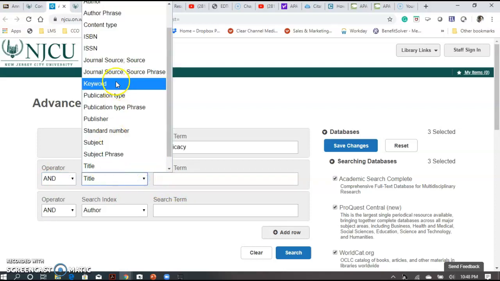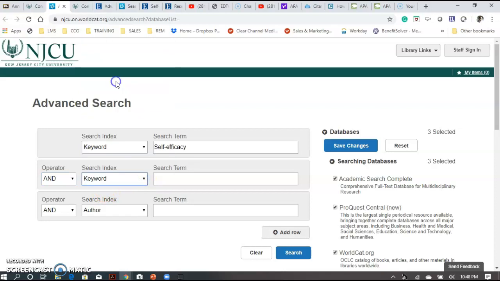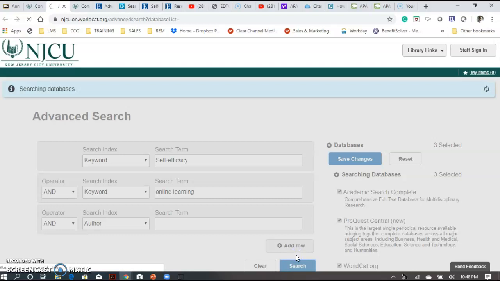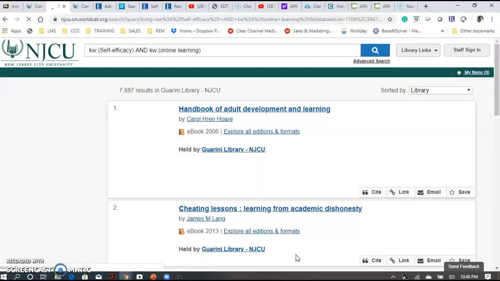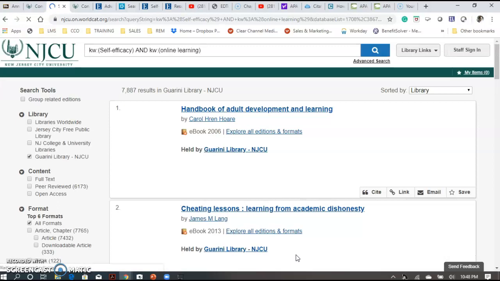I'm going to choose another keyword. And I'm going to choose online learning. And I'm going to click on search. And again, this is searching all the different databases that we have access to. So we can expect to get quite a few entries.